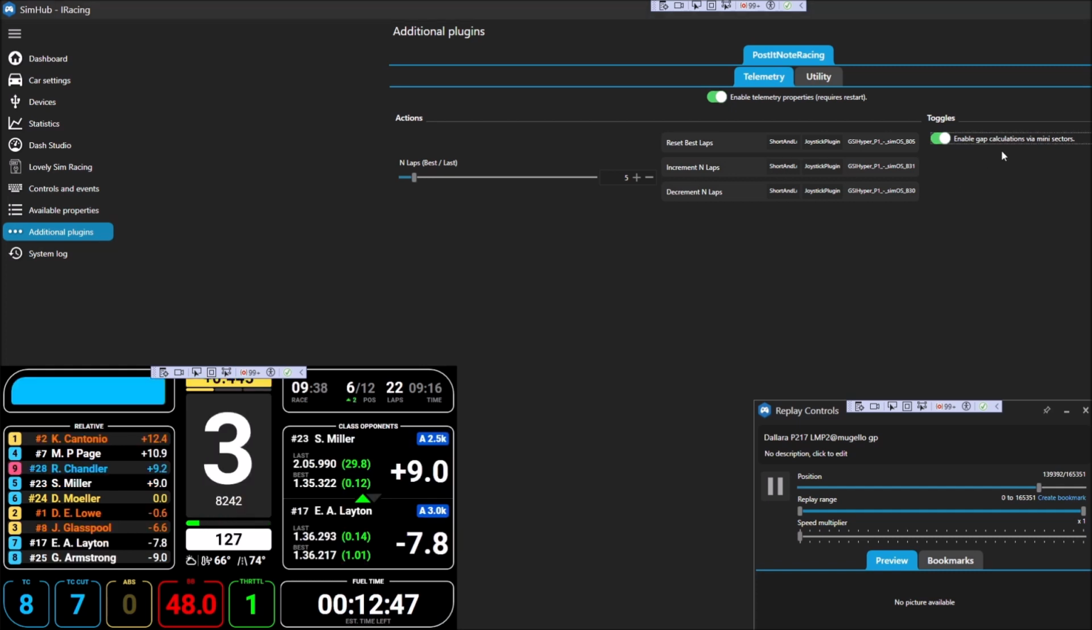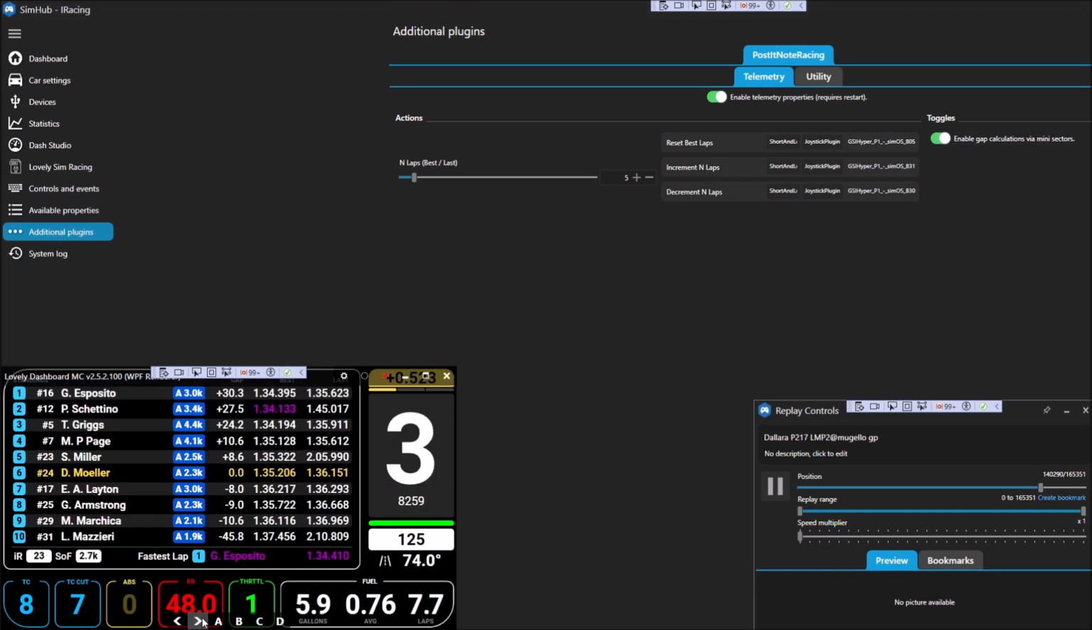Another feature is this enable gap calculations via mini sectors. What this is doing is using information from your last lap or your best lap to determine gaps to players around you, both relative, so on your relative screen, and also on, for example, a standings screen. So these guys that are 30 seconds ahead of me, 46 seconds behind me, we're still using those same gaps.